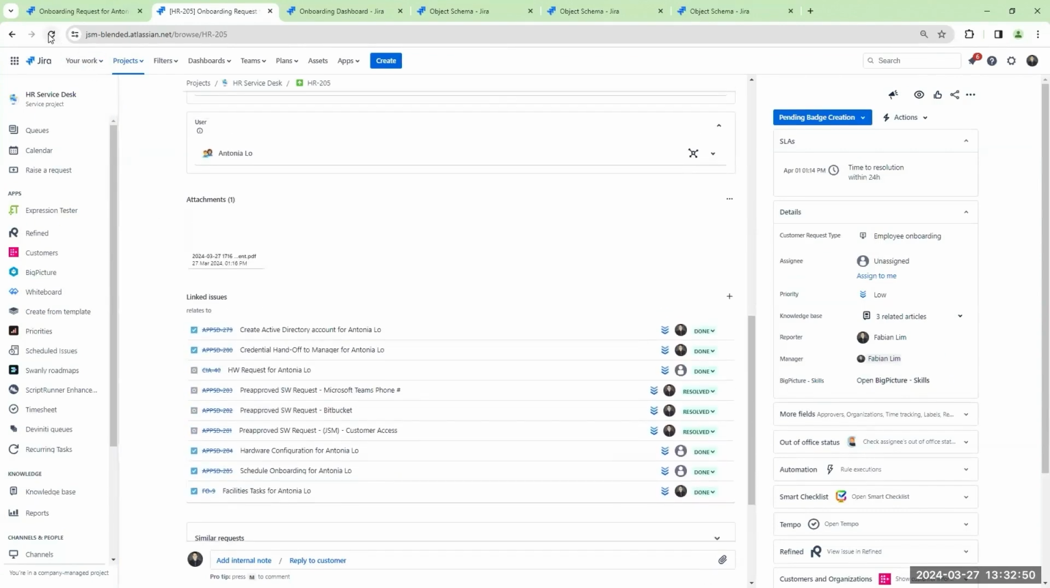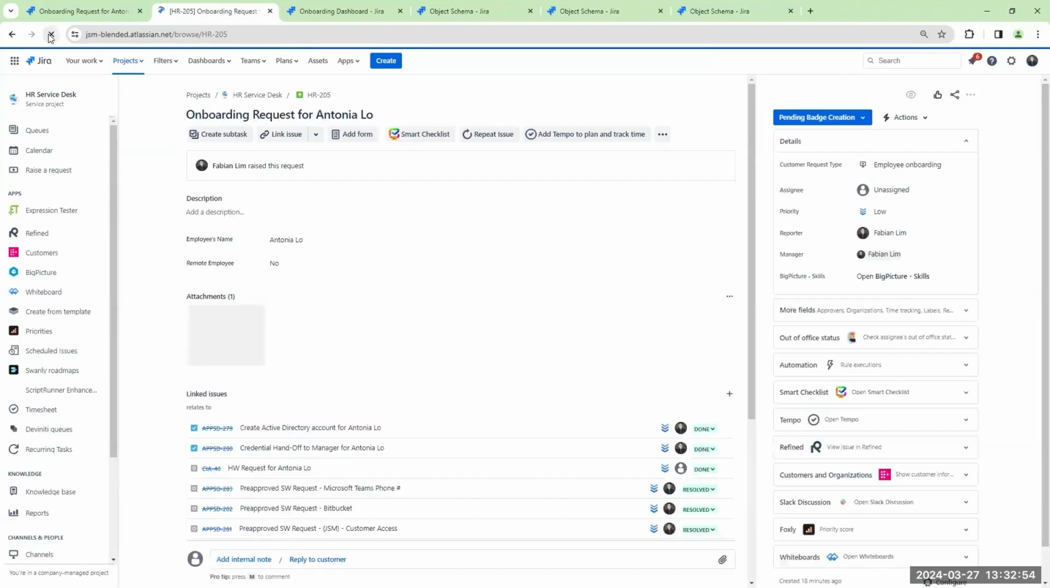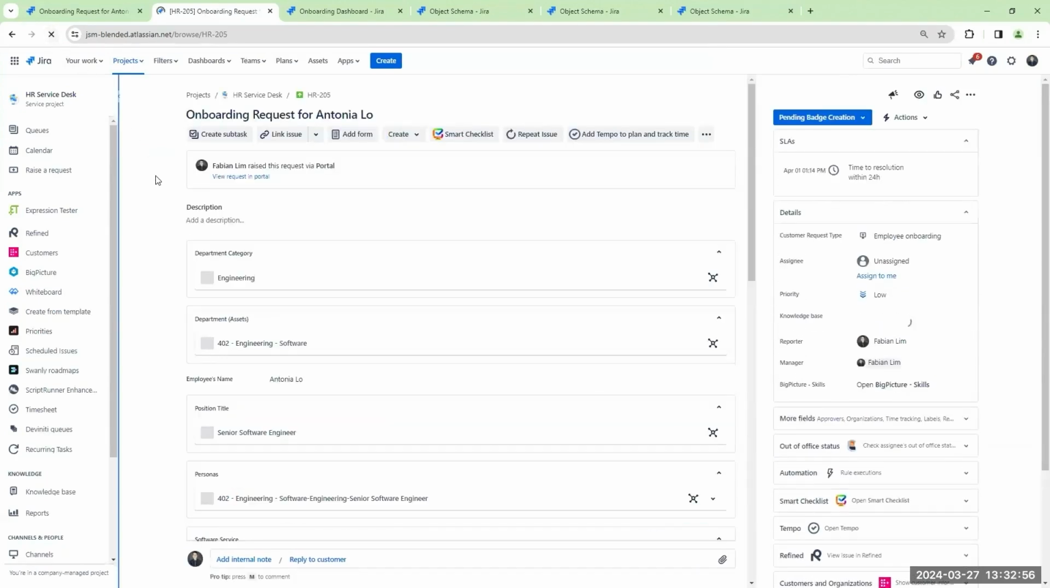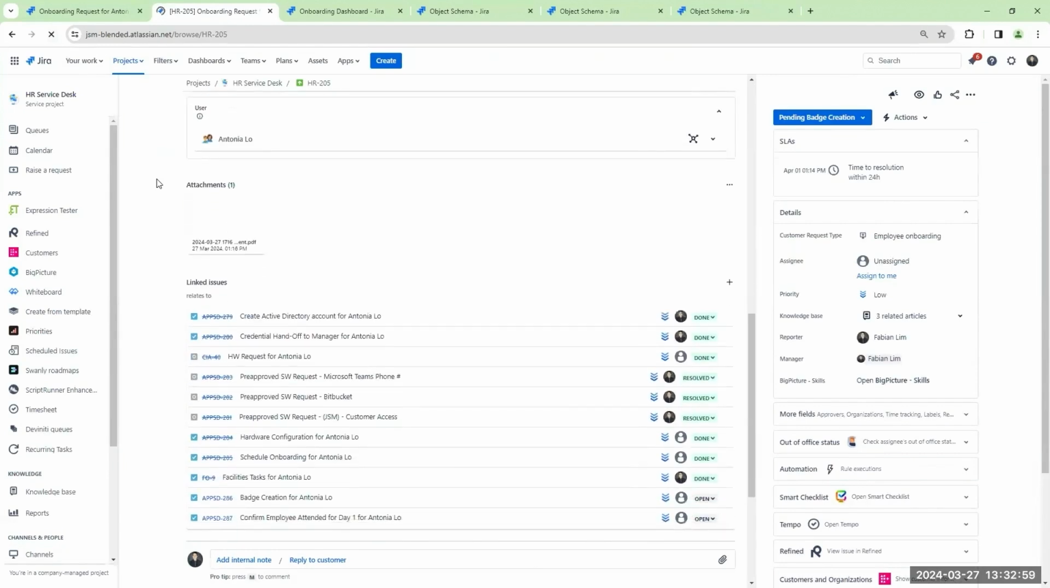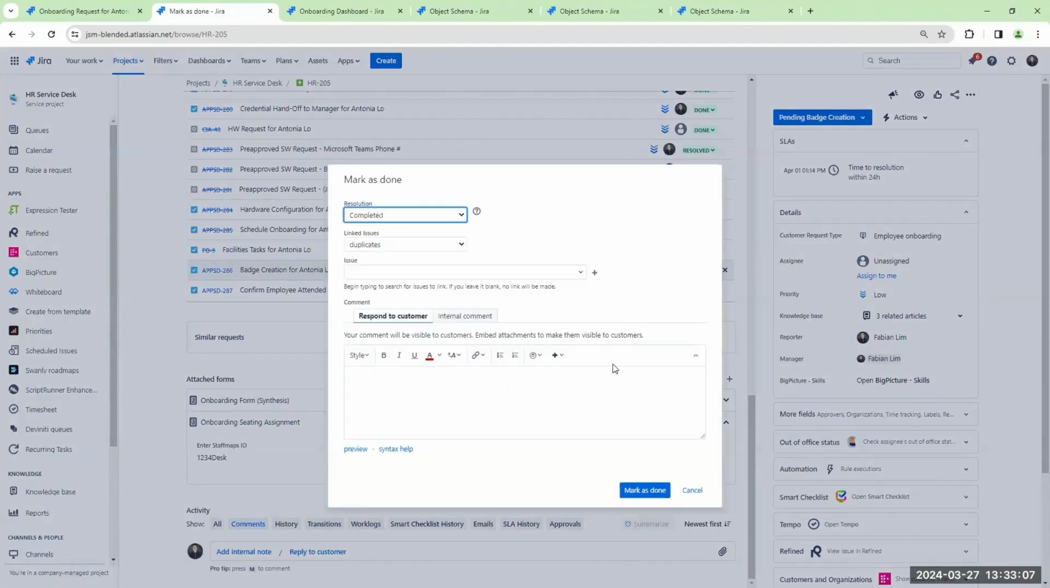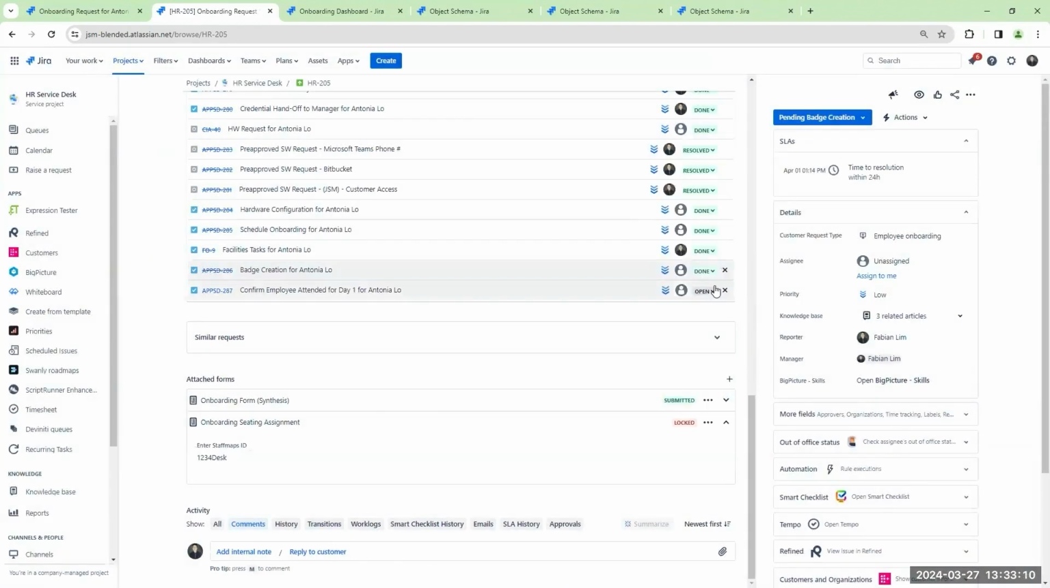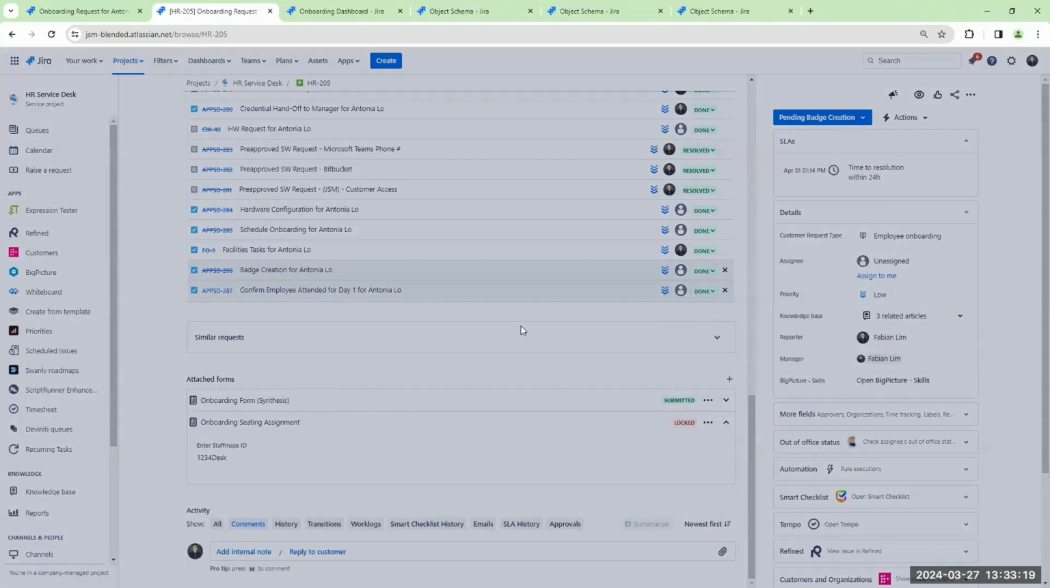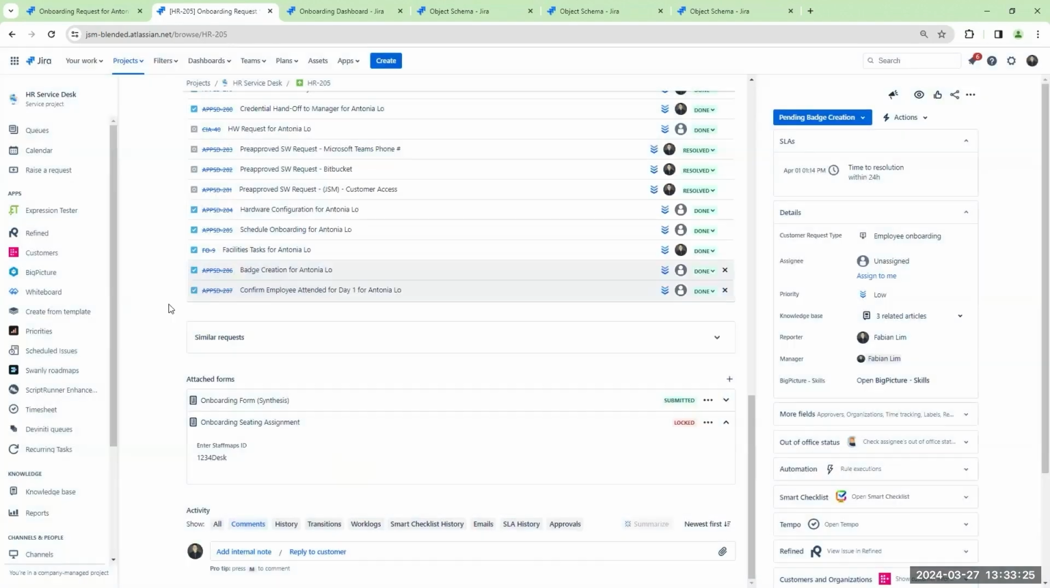Okay, so let's refresh. So now it is pending batch creation. And then making sure the person attends the first day. So I'm going to just quickly approve these tickets from here. And let's pretend the date is today for the employee to start, and then they attended the session. So we're going to mark it as done. And at this point, when you mark it as done, the status of the ticket will go to resolved. So let's give it a second. Okay. And it's in completed status.